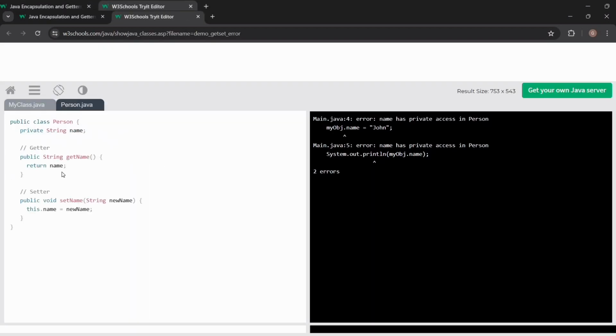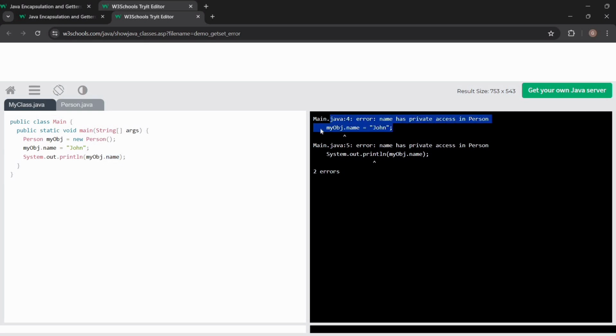I have already told you about getter, setter and private. Now we created the object of that class. Now for name we have given John. Now we are calling it directly. So what error have we received? Name has private access in Person. So you can't do this. Same error we can see: name has private access in Person. Like this we can print it also.